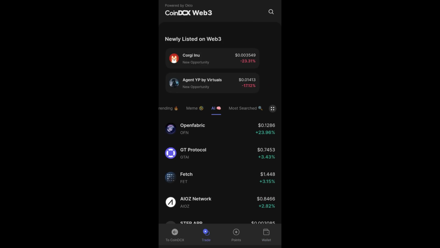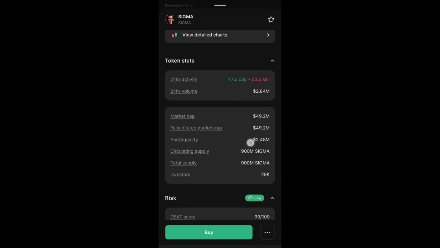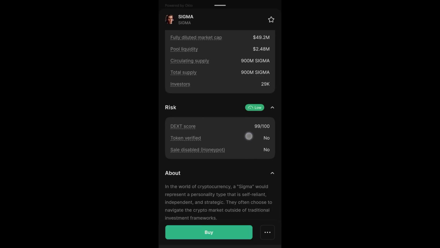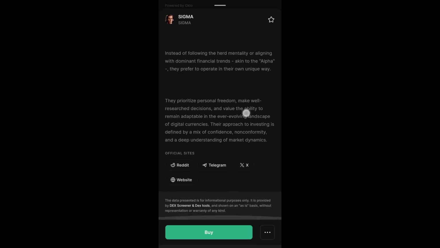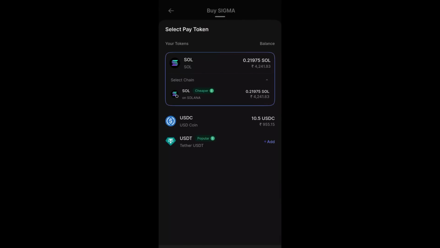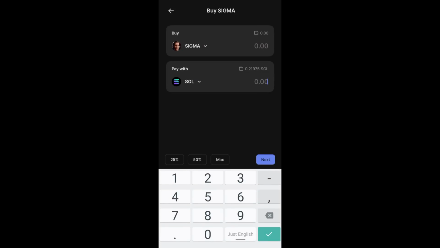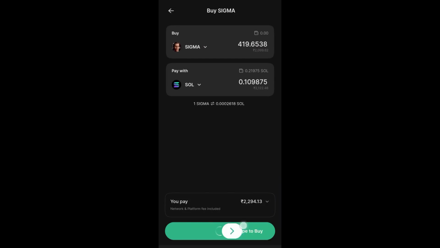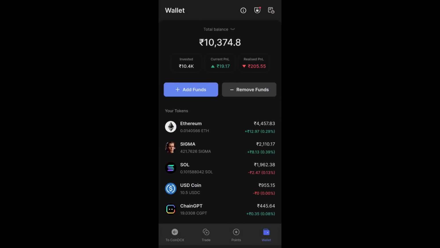Come on to the trade section. This time I'll go with the meme category. Okay, I'll select this Sigma coin. Guys, please keep in mind that I'm buying these coins just to show you guys. That's it. Okay, these are all shit coins, and before you buy any coin, please do your proper research. Okay, now click on buy. Under token, I'll select Solana. Again, tap on Solana chain. Here, enter how much you wanna buy. I'll go with 50% and swipe this to confirm. Yes, guys, Sigma coin has been added to my wallet.